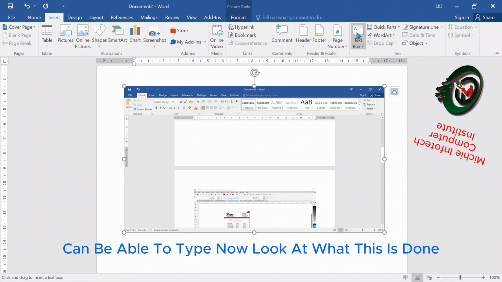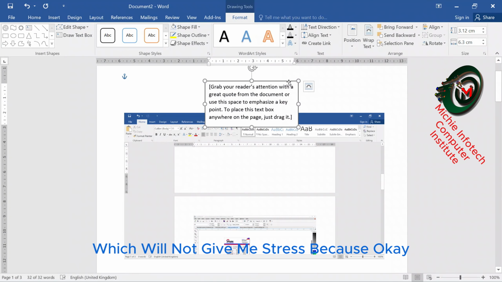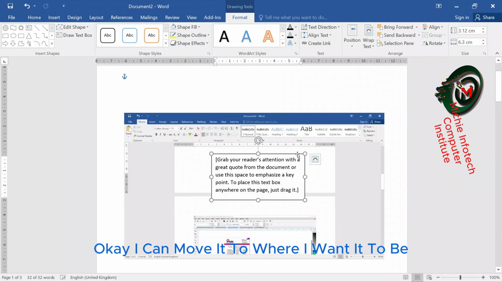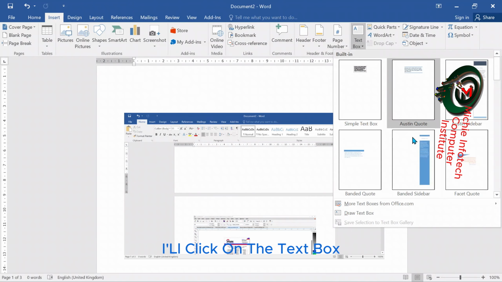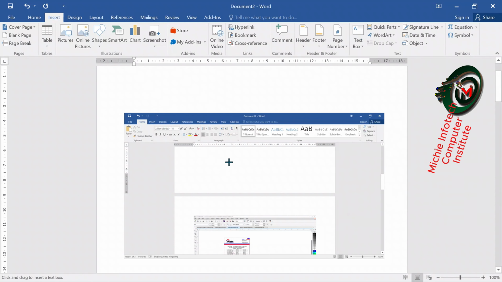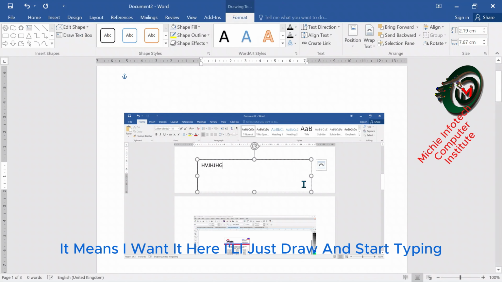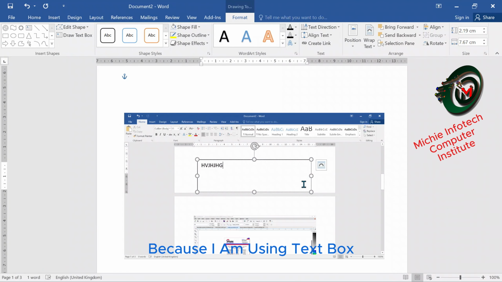Now look at what this does. If I click on text box, it will automatically assign a text box for me, which will not give me stress because I can move it to where I want it to be. But let me delete this. Maybe I don't want it to assign it to me. I'll click on the text box, then I'll come to draw text box. Then I'll go to where I want to draw it and start typing. You see, I can now type on top of that image because I am using text box. So that is how text box works.